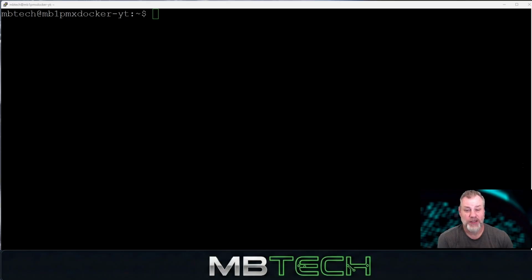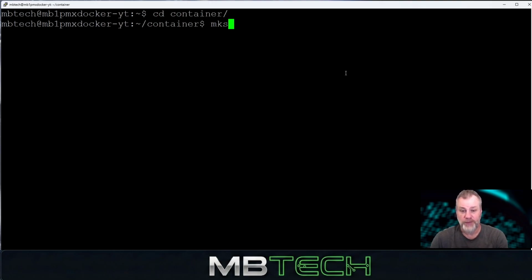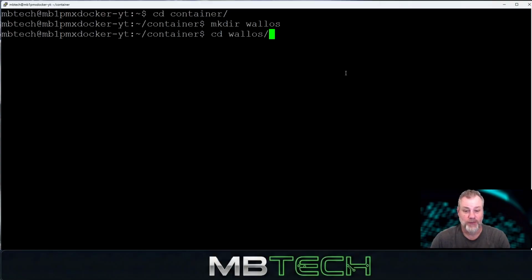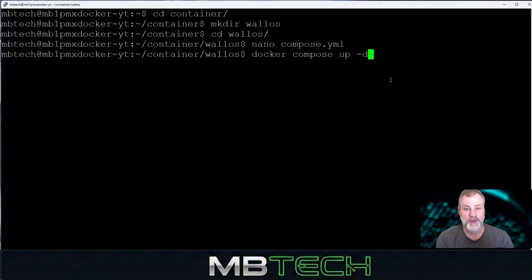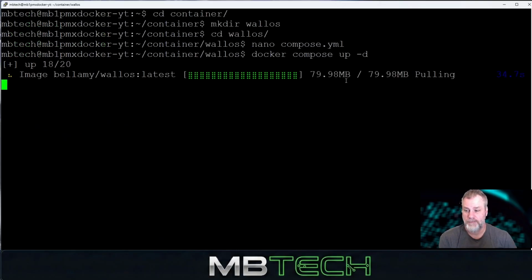What we will do is we'll log into our normal system that we had set up with Docker. And the first thing we're going to do once we're in the home directory is change directory into container. From there, we're going to do a make directory, Wallos, change directory into Wallos. Once you're in the directory, you're going to create a nano compose.yaml compose file. And as you can see, the IP address to the left is the IP address that we'll access it from. And then we're using the Wallos latest image. We'll press Ctrl X, Y. We'll do our normal command of docker compose up -d.